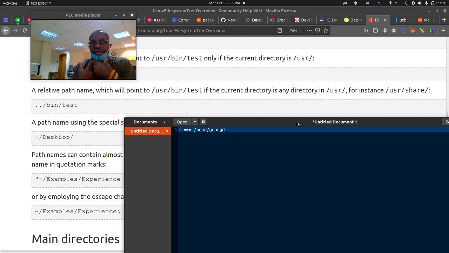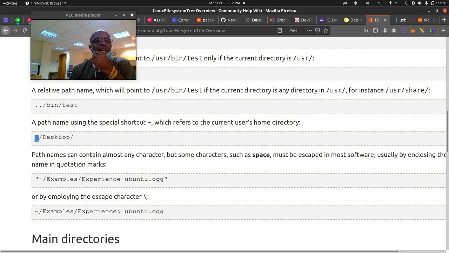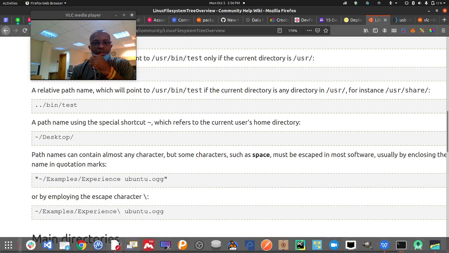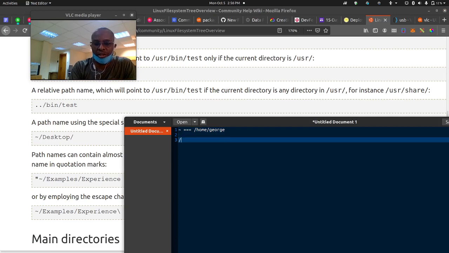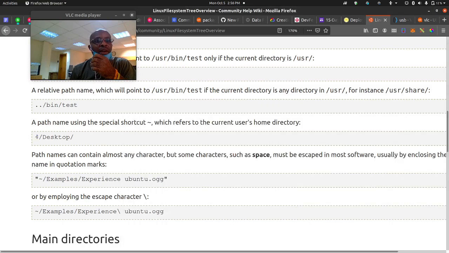It belongs to me, so it's named after my username, which is George. Now, if I were to do change directory with this squiggly character, what will it do? It will go to this location: home, George, and desktop. So instead of writing all of this, I will simply represent that by this squiggly character here. All right, let's look at an example.